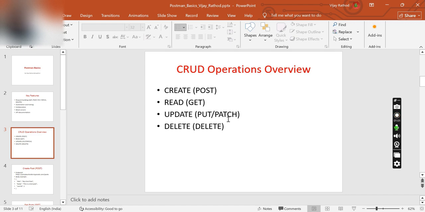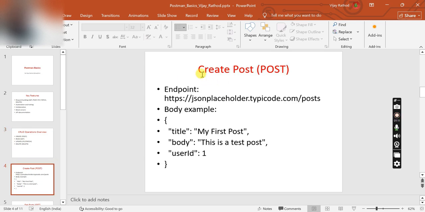CRUD operations overview. CRUD is nothing but create, read, update and delete. Create is the POST method, and it is used to create a new resource on the server. For example, in today's session we are going to make use of an open source server, JSON Placeholder. We are going to create a post.